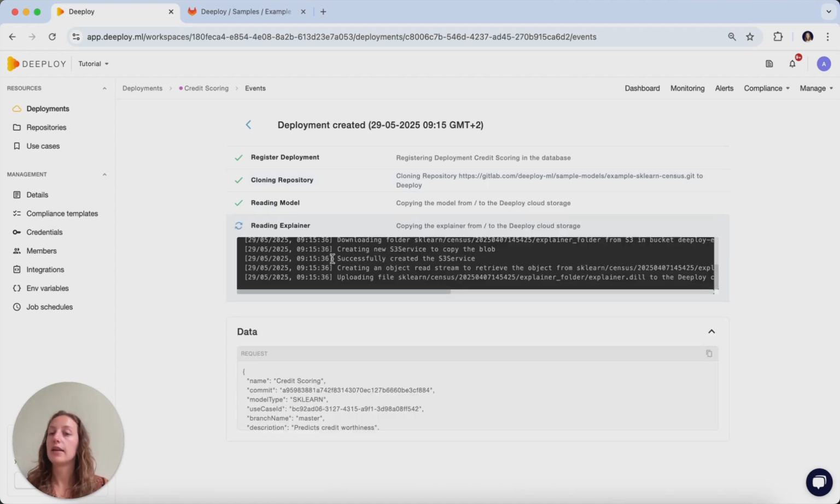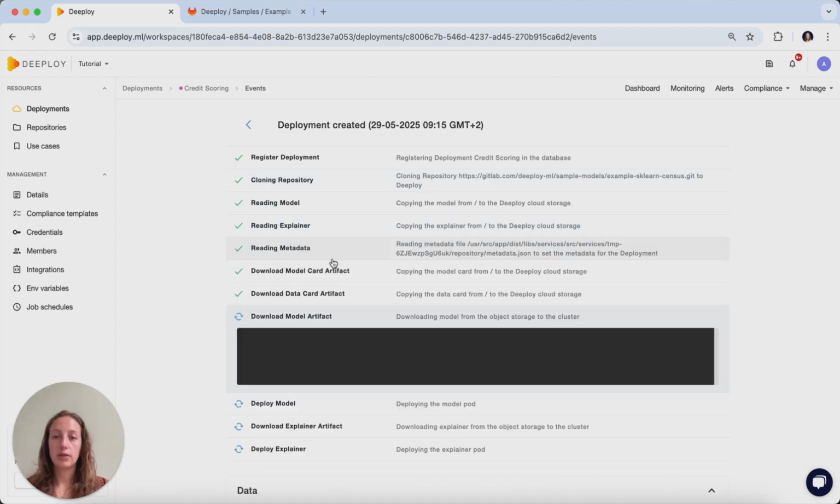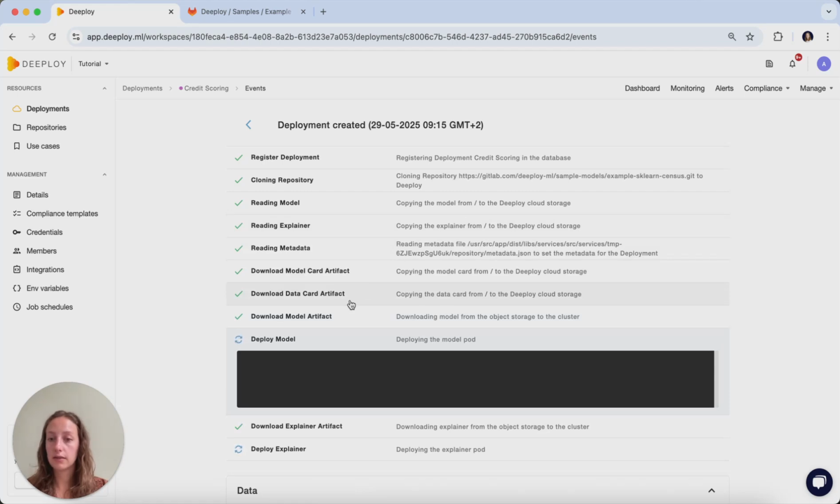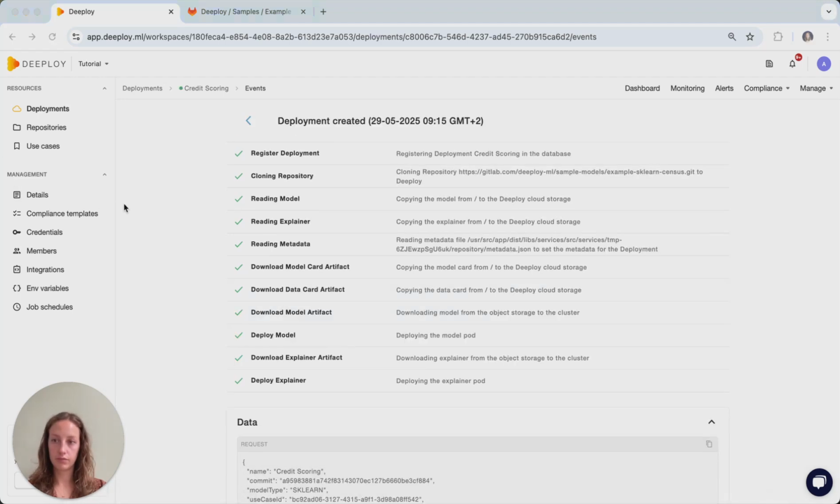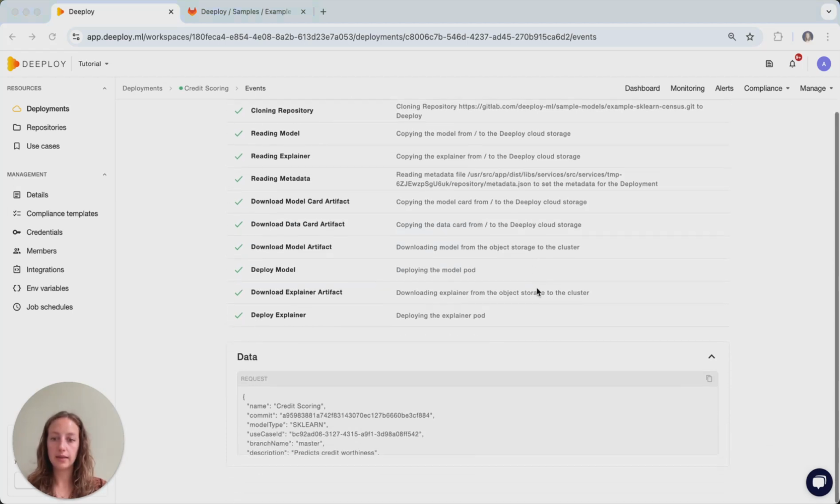Now a lot is happening in the background. So the deployment is registered to the Deeploy database, the repository is cloned, the model and explainer are read, and also the additional information, so the metadata, the model card artifact, and the data card artifact. And lastly, the model and explainer are deployed. Alright, all the steps have been completed.